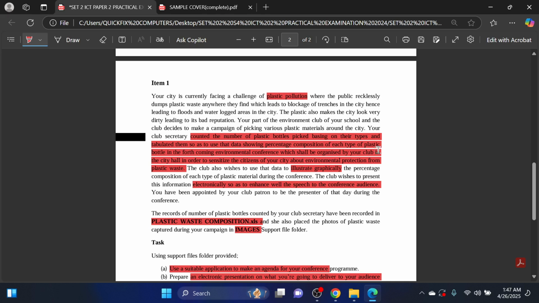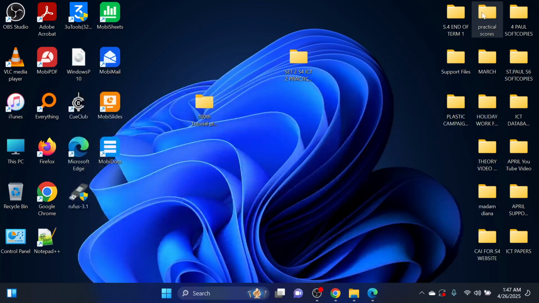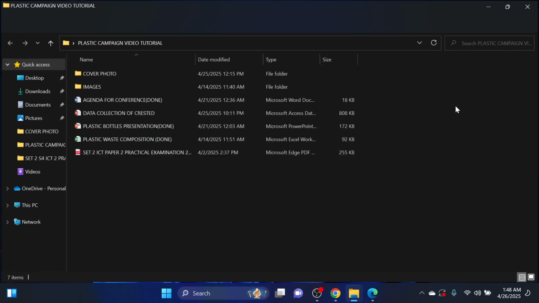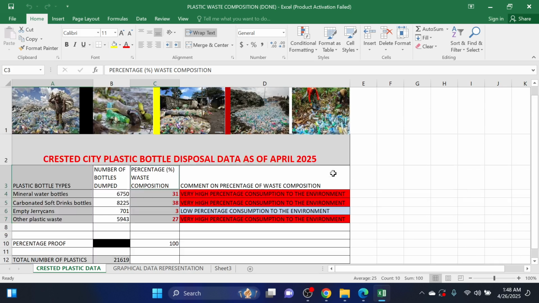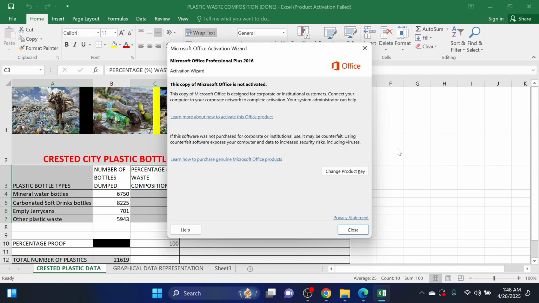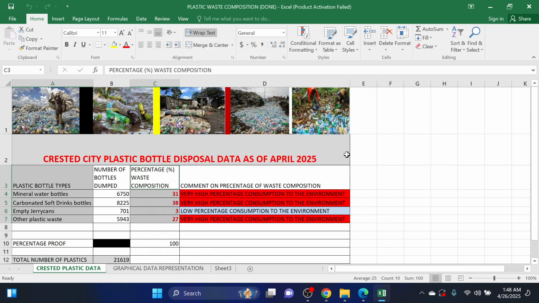I'm supposed to also show the percentage of each type of plastic in the Excel program I'm going to open, and I'm supposed to also create a graph in the Excel program. Now, according to my blueprints, I'm going to be using my blueprints to solve the task. According to my blueprints, my Excel is looking like this. This is the Excel I came up with, and it's the Excel I'm going to be following in this tutorial.